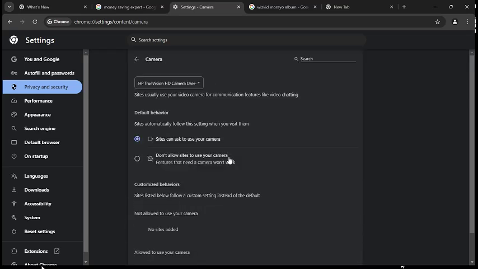Just click on camera. Right now you can see sites are allowed to use your camera, so what you do is click on the second option which blocks sites from using your camera. So any features that need a camera also won't work. So if you still want to do this, click on this. It's as simple as that.